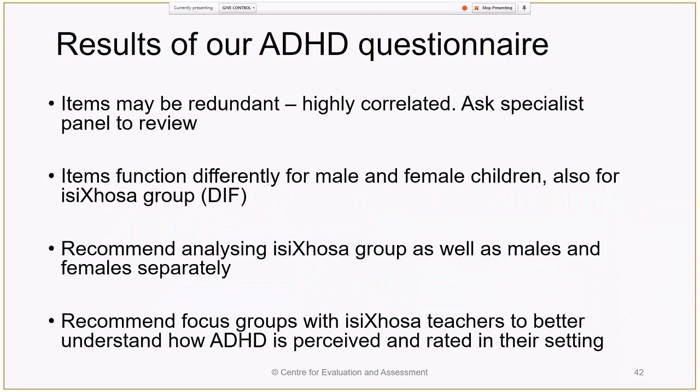And then my last recommendation, focus groups with the isiXhosa teachers to understand how they see the ADHD construct. Maybe it's different in their context, and that's why they're answering our questions in a different way. We won't know that unless we do a bit of a qualitative investigation there. And we can definitely not assume that our instrument works the same way for them as it does for the other language groups.